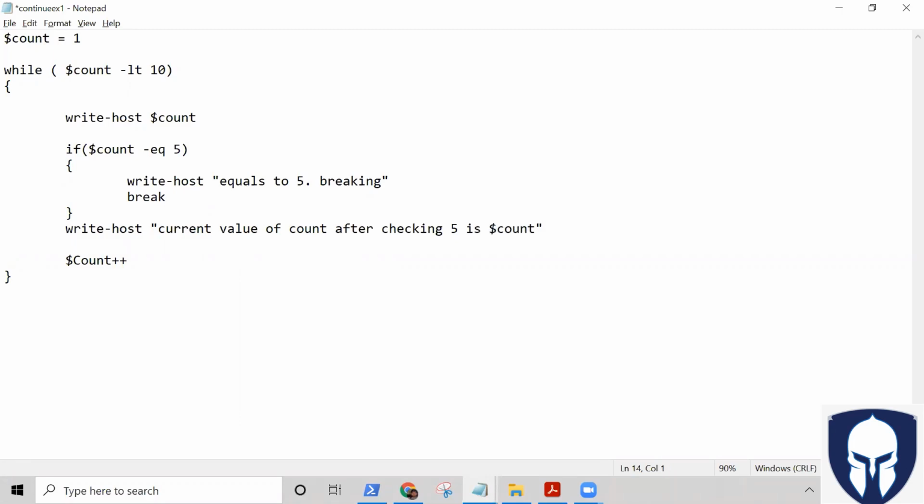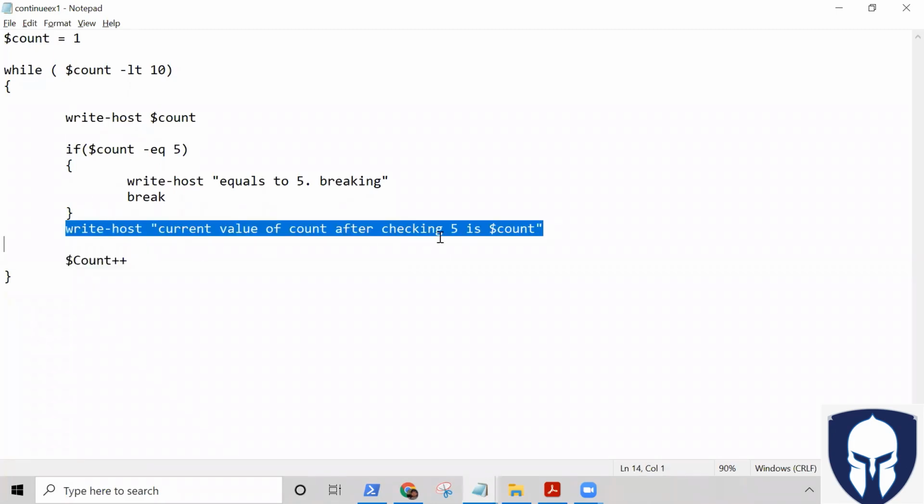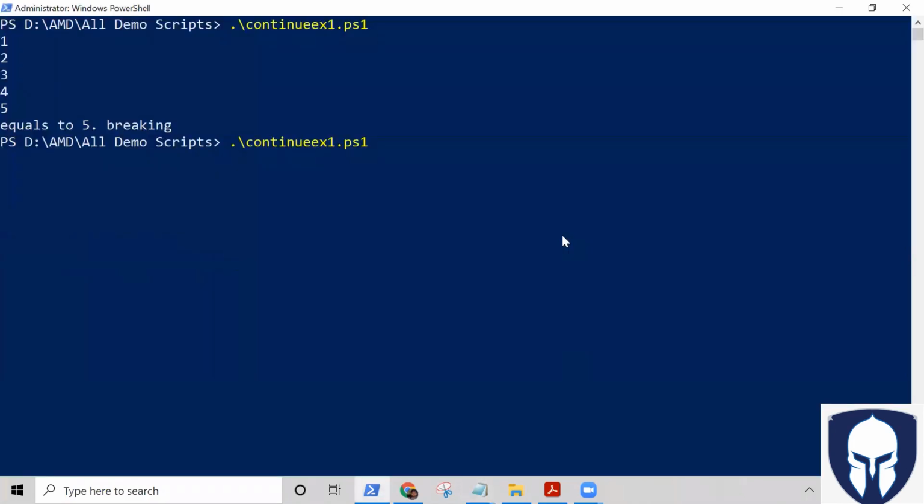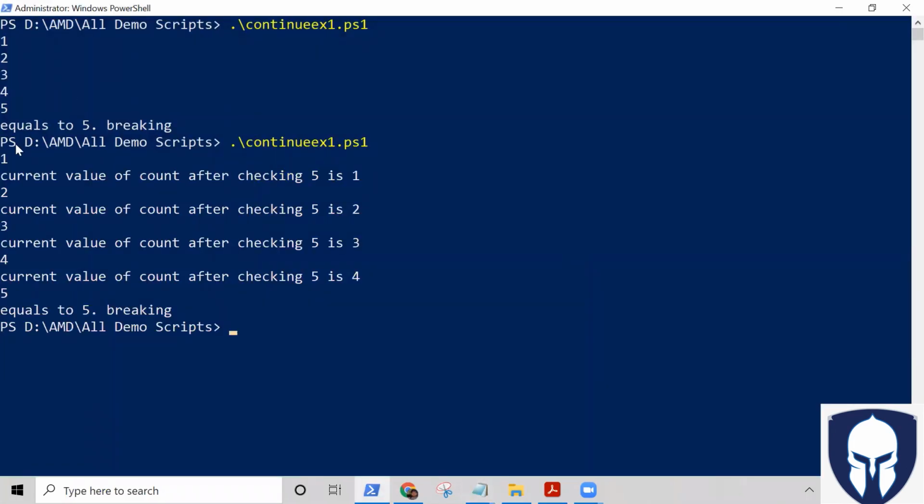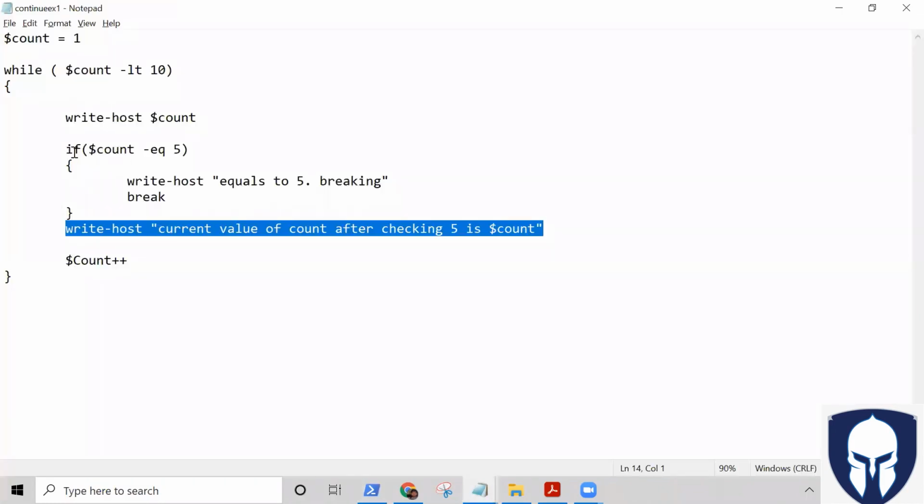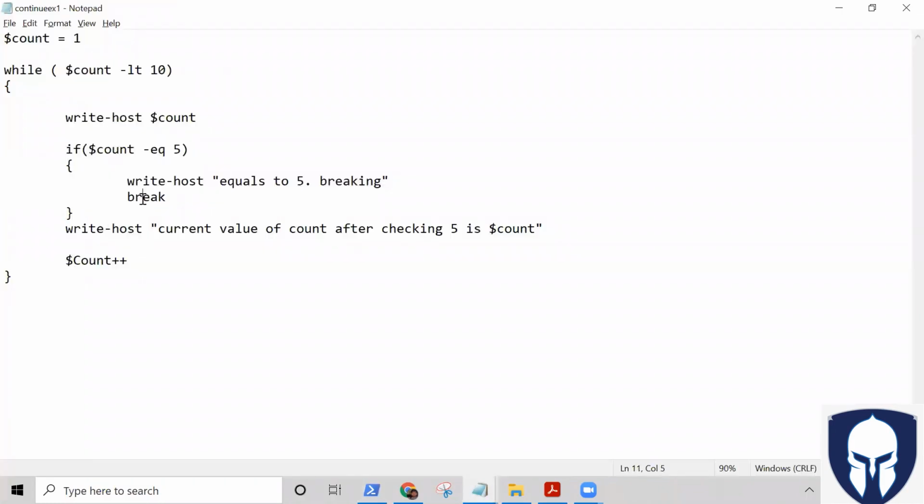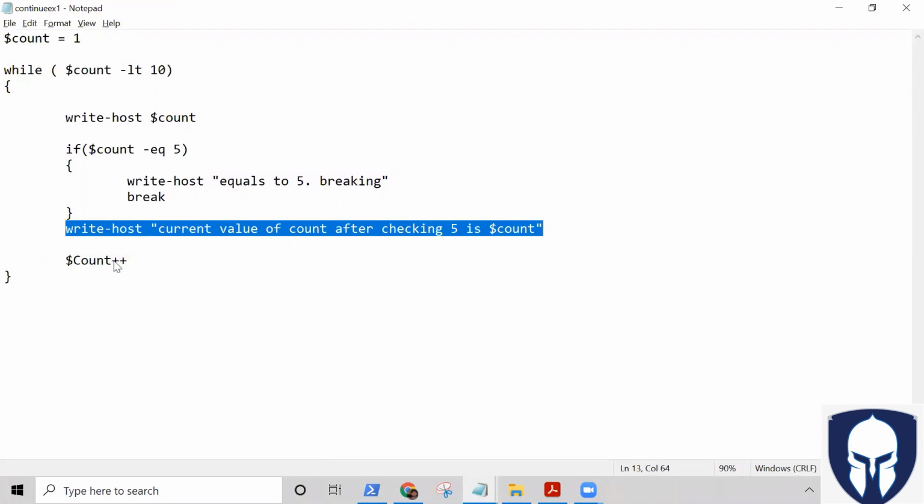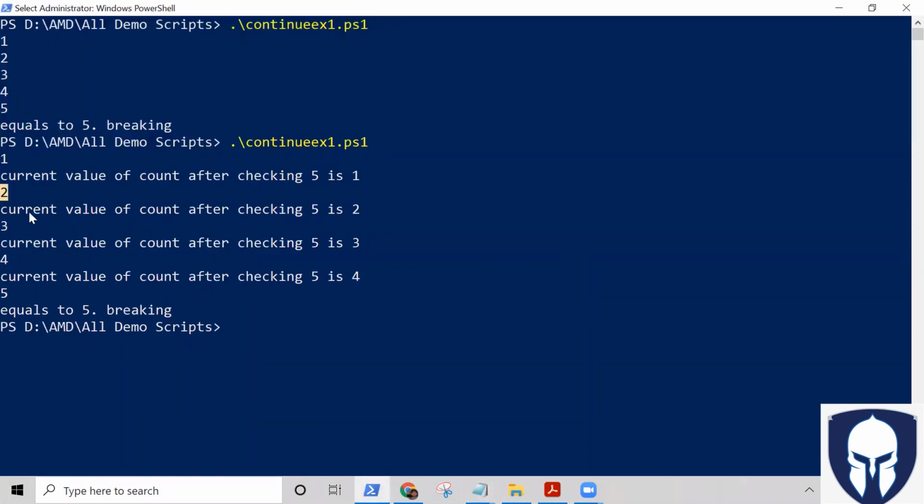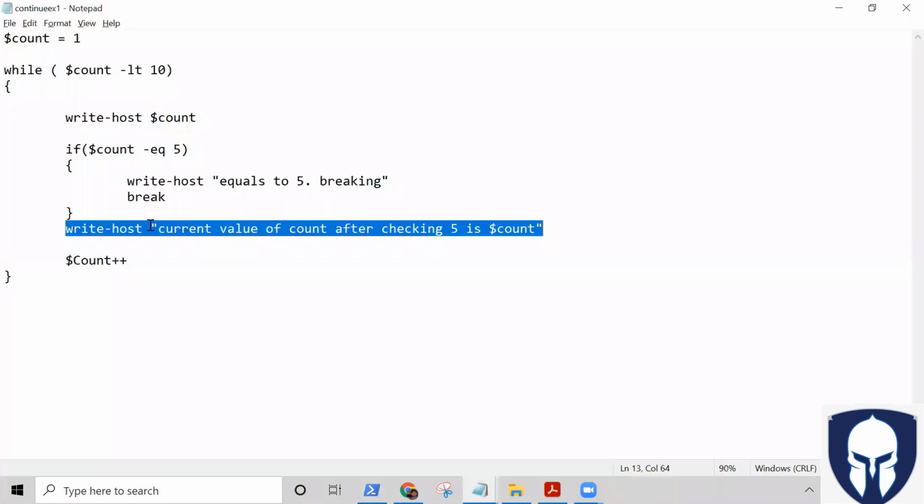Now again, I'm just adding one more thing. I just wanted to check whether this is getting executed or not. I'm running it. 1, it is checking it. It is not equal, so break is not executing, and this is printing. Again it is printing 2, 3 is printing, 4 is printing, 5 is also printing, but it equals 5, and it is breaking and not executing, right?